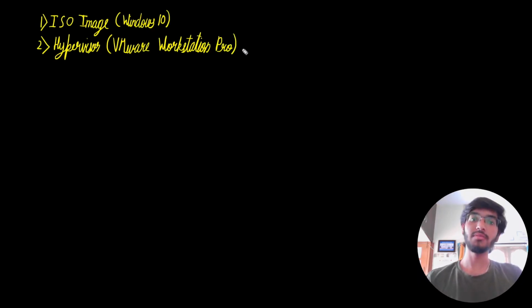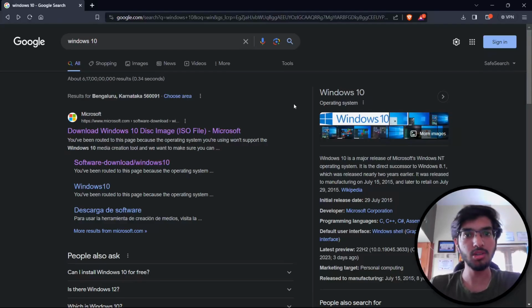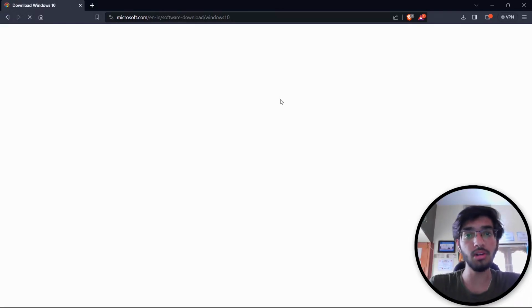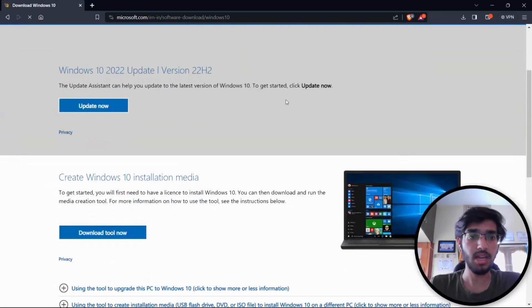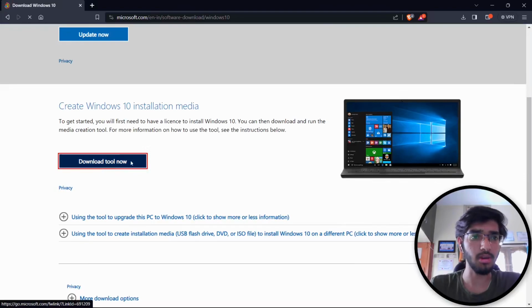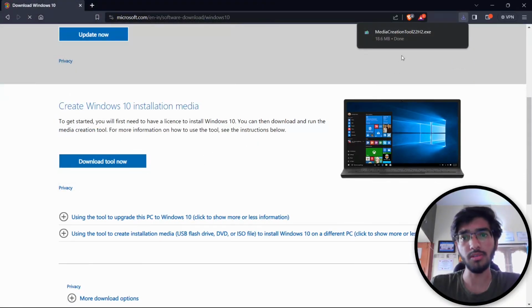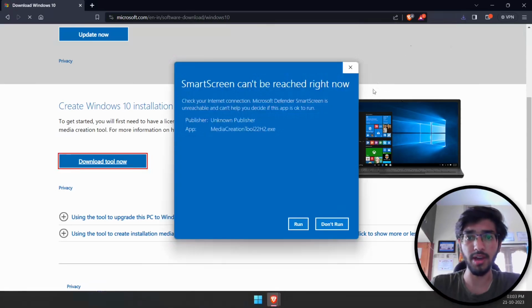And this is it. We are good to go if we have these things in our bucket list. First, we need to get an ISO image of the Windows 10 operating system. For that, you can go to the Microsoft website and you'll find an executable file which is going to download an ISO image. Come down here and download the software. Once the software is downloaded, run the executable file.